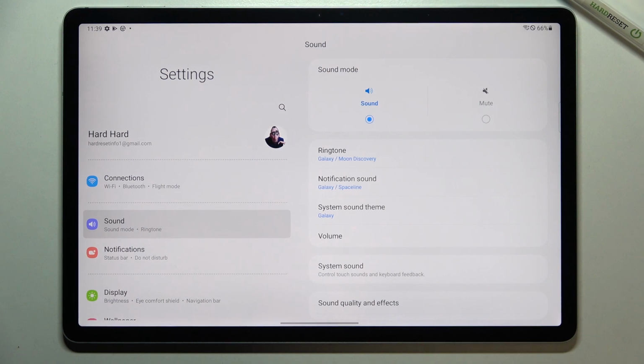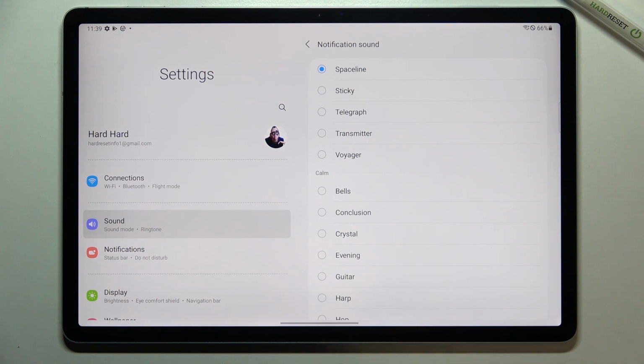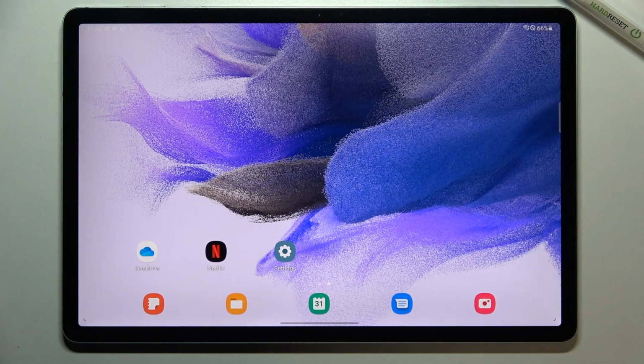So it means that from now on, your device will use the chosen ringtone to notify you about an incoming call. Of course, it will work the same with the notification sound. So simply tap on it, you will have the options, just pick one, mark it and go back. So actually, this is it. This is how to change the ringtone on your Samsung Galaxy Tab S7 FE.